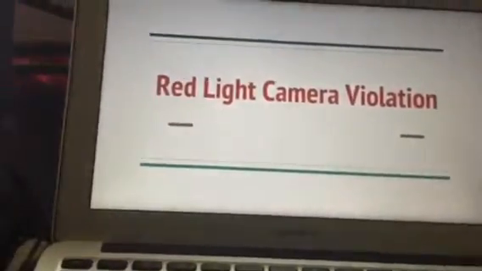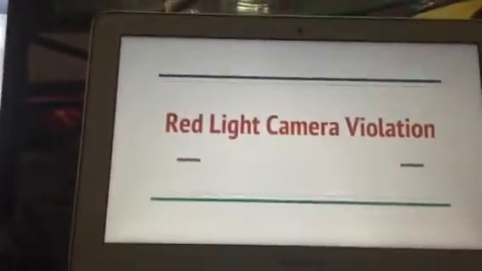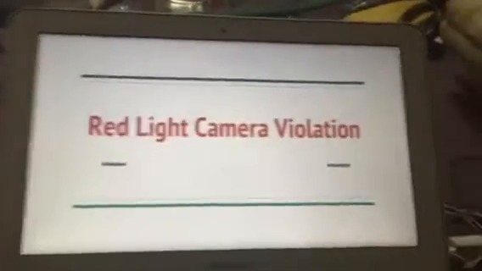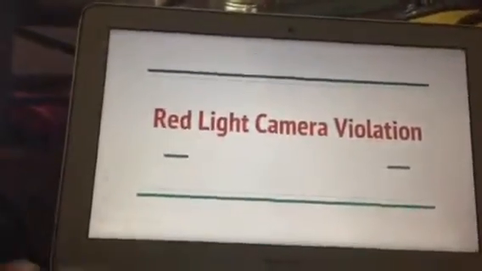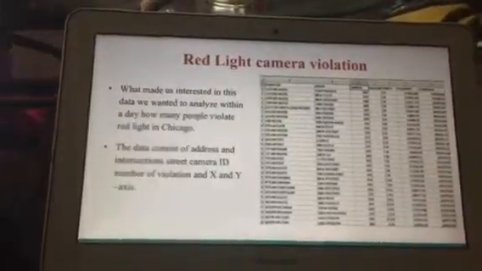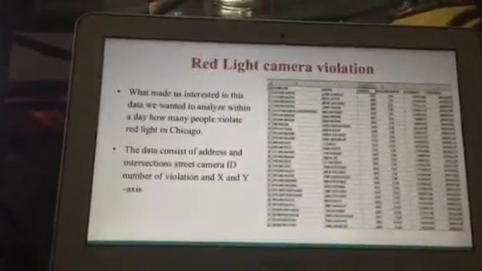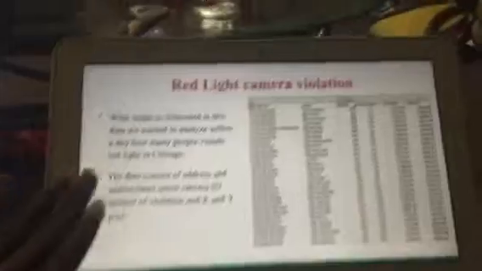Leopold Jai. So today we are going to be talking to you about our final project, which deals with red light camera violations. For this project, we have 3 different operations. So this is what our data looks like.